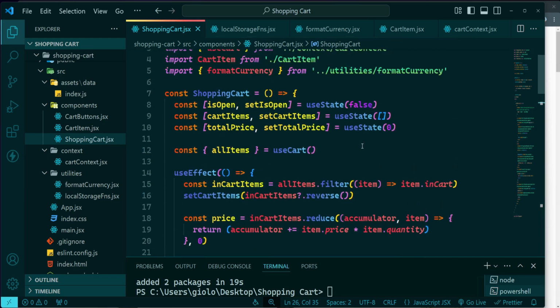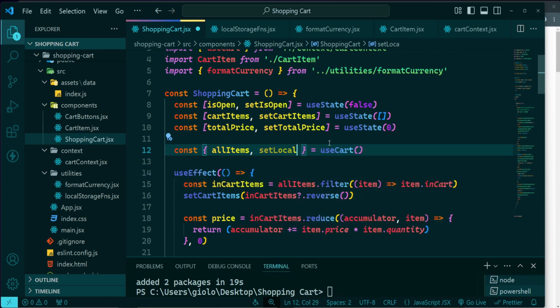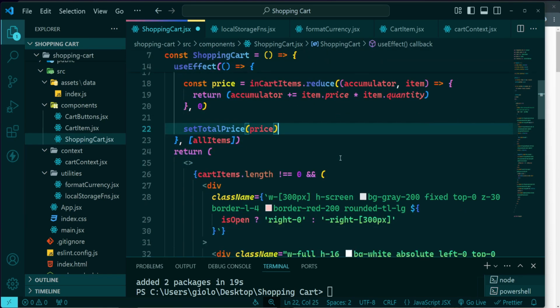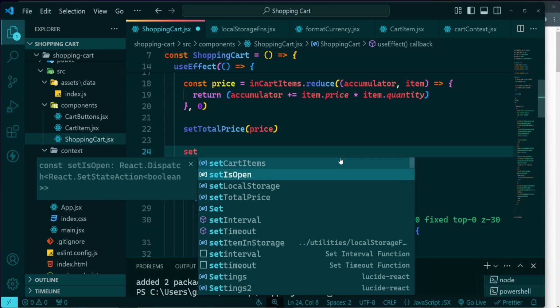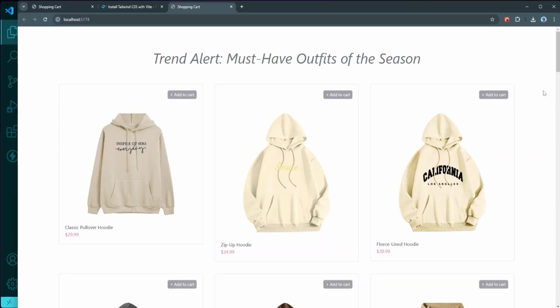So we have to extract it from useCart. Let's add here setLocalStorage, and then I'm going to call it inside the useEffect hook. Let's insert setLocalStorage. So let's go to the browser.